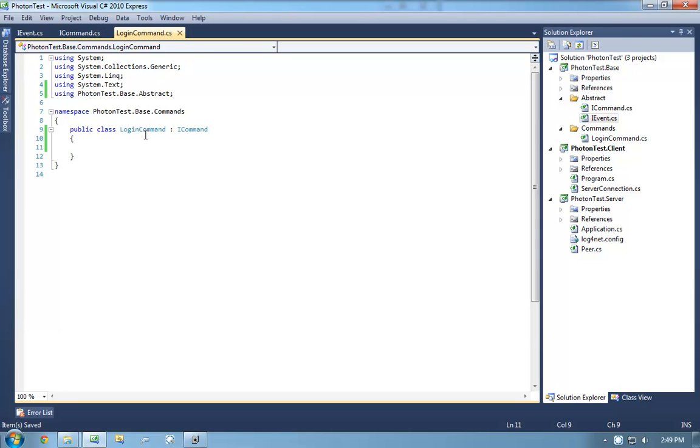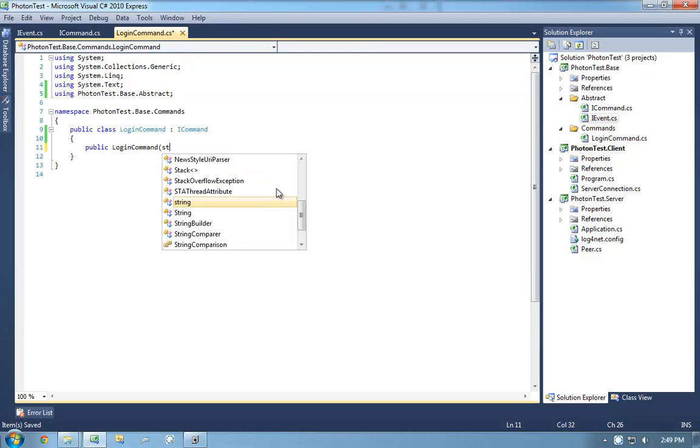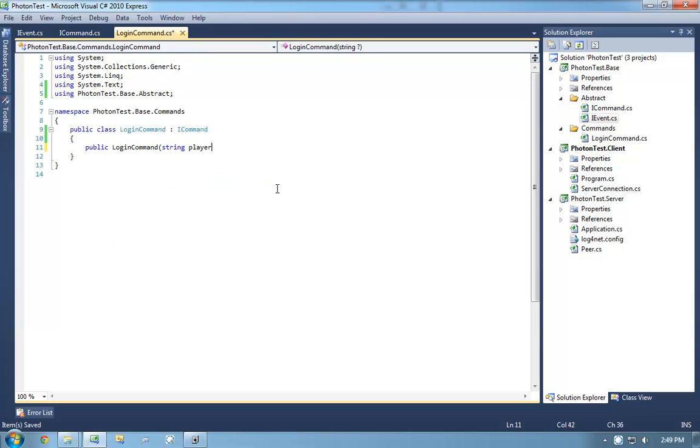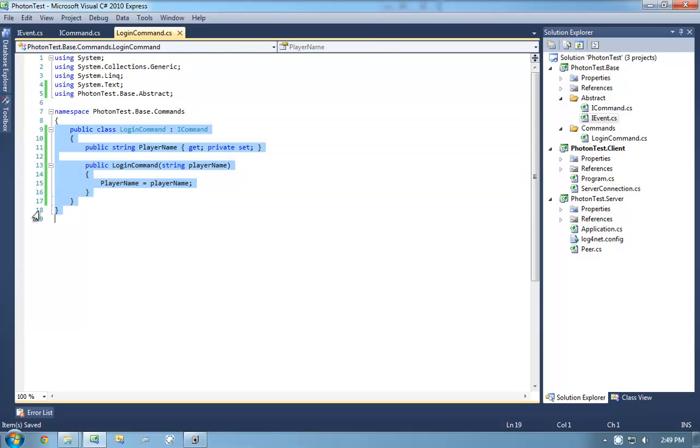Remember, the commands represent data, and that's all they do. They're packages of data. And what's the data for the login command? How about player name? Oh, this is going to be so much fun with that alt insert. Okay, so here's our first command, the login command.